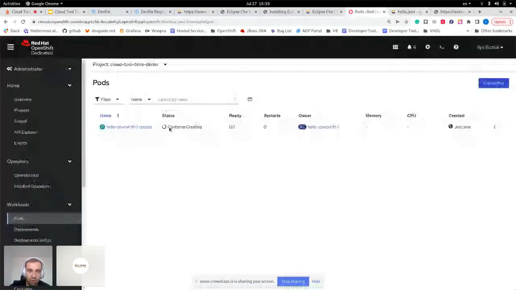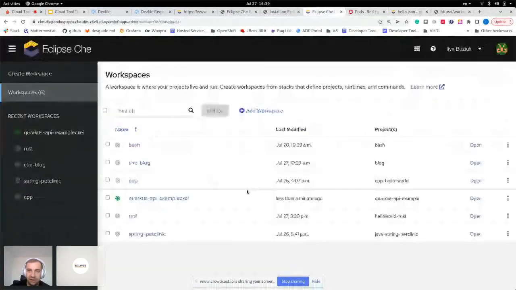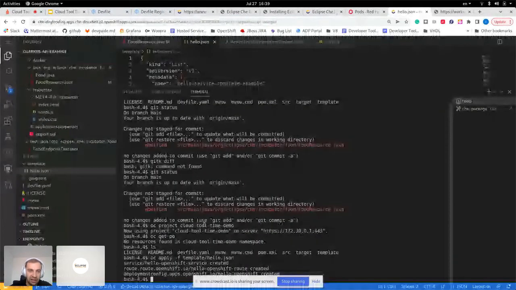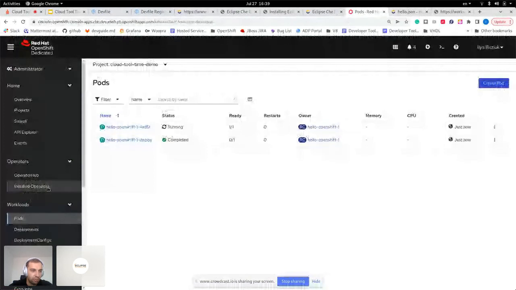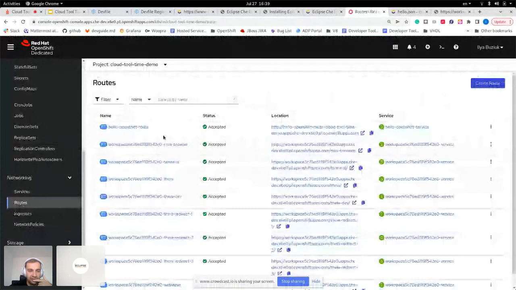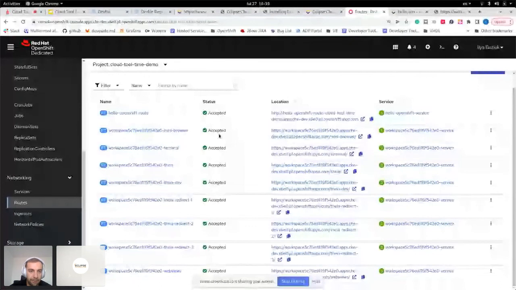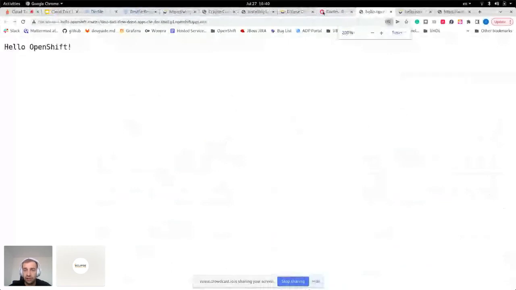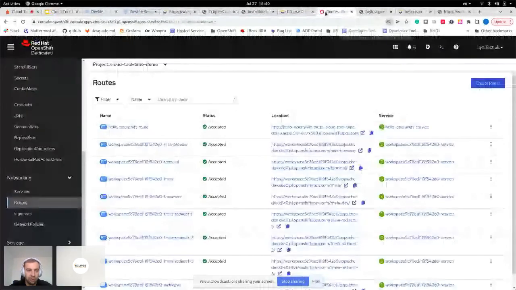You can see that hello OpenShift deployment has been created. So I did it from my workspace, right? So I applied this command, and what actually happened, if I open the networking, I can see that the dedicated route was created in this cloud-tooltime-demo namespace, and I can open it and it will say hello OpenShift. Okay, so pretty cool. And can we do the same for our application?